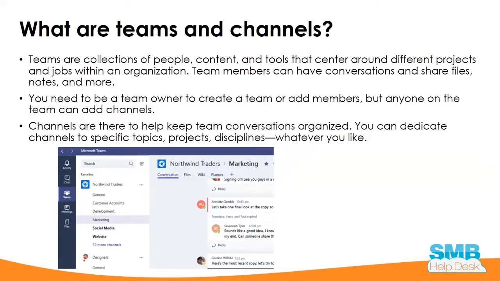Team members inside of those projects or teams can have conversations, they can share files, they can share notes, they can share their screen, they can grant access to their workstation. It's almost limitless in regards to what you can do with specific channels and teams.